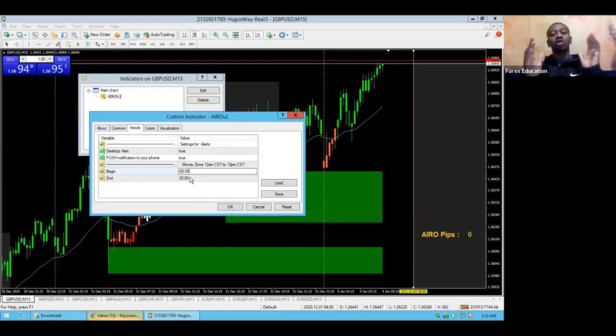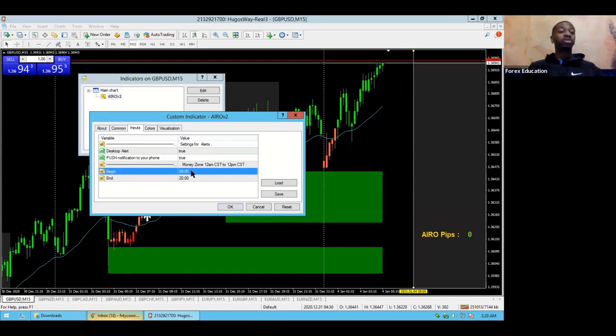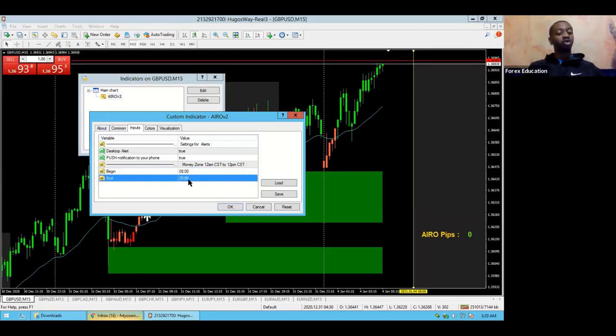It's a 12-hour window. So the money zone lasts for 12 hours. So whatever time you put in here, add 12 more hours, and that gives you the ending time. 0800 is military time frame. So 0800 plus 12 hours is 2000. That's where I get the end of my money zone. And that's if you're using Hugo's Way broker.